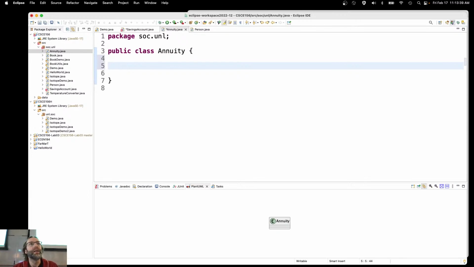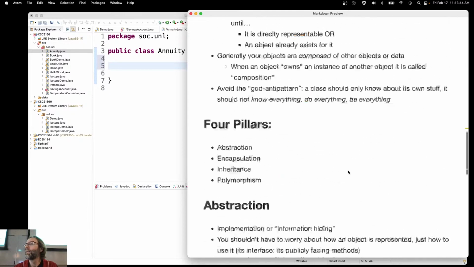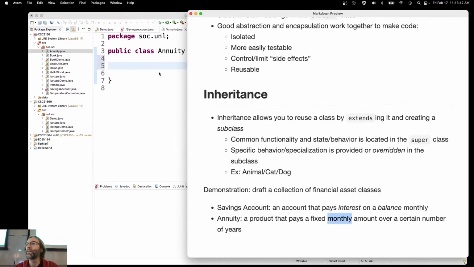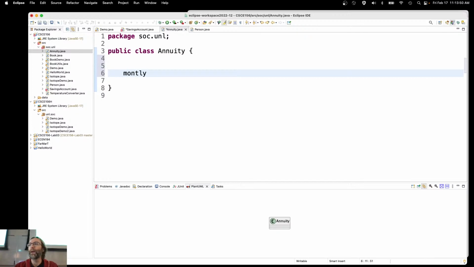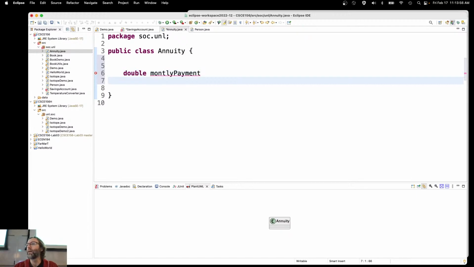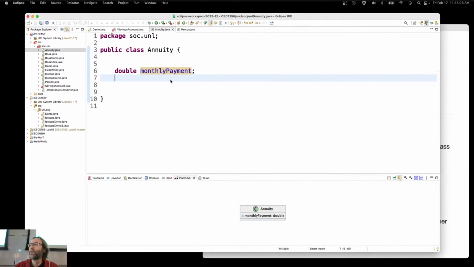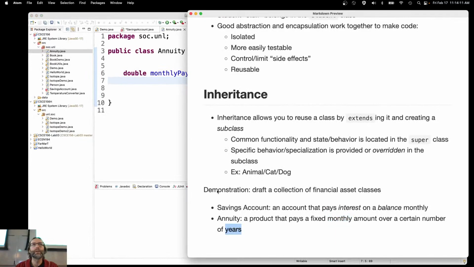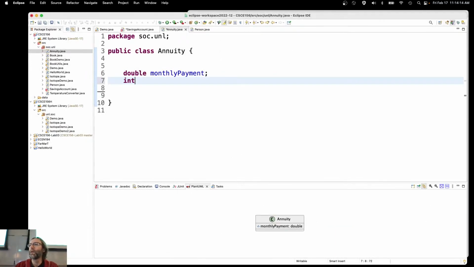Annuity. What is an annuity? What was it again? It pays you a monthly amount, right? So that's probably monthly payment, and that's going to be a currency, double, whatever you want. Again, double for now, something else later, maybe. Monthly payment, there we go. What else? Certain number of years, right? So that's called a term, int years, term years. There we go.